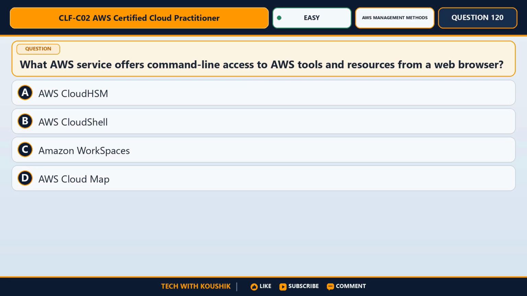Question number 120. What AWS service offers command line access to AWS tools and resources from a web browser? Option A, AWS Cloud HSM. Option B, AWS Cloud Shell. Option C, Amazon Workspaces. Option D, AWS Cloud Map.